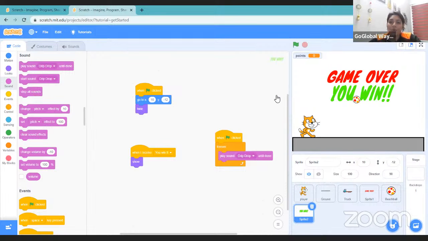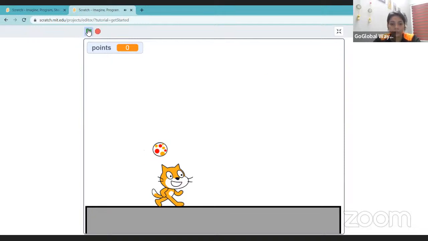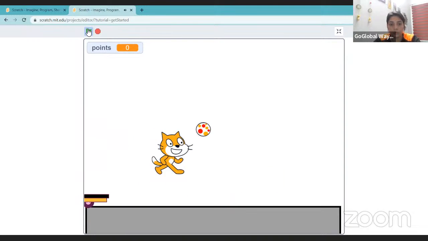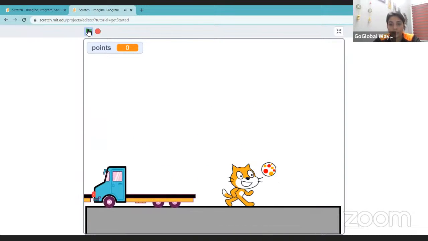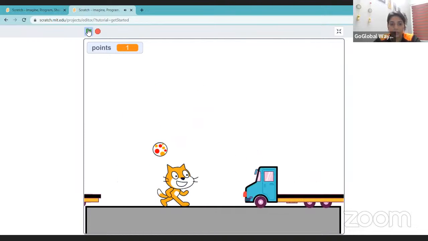Now let's run this game and find the bugs, if any. Okay, let's start. Oh, okay. But see, this ball is not functioning. Let me check what is the issue.